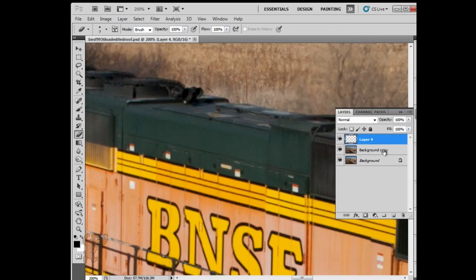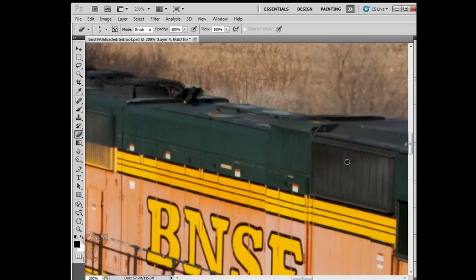And now actually, if I want, I can merge this with my background copy layer. This is the edit layer we were working with. So I think that's pretty good. I think we've fixed that. Next time we'll probably have to fix these other areas up here. They're going to be a little more challenging, and we'll use a different technique to do that.